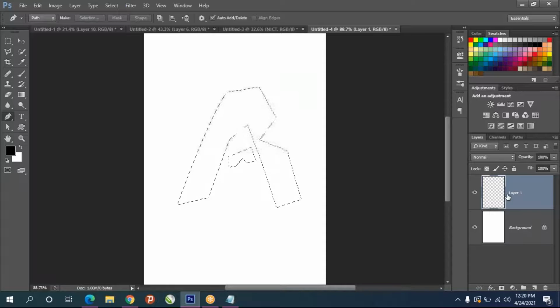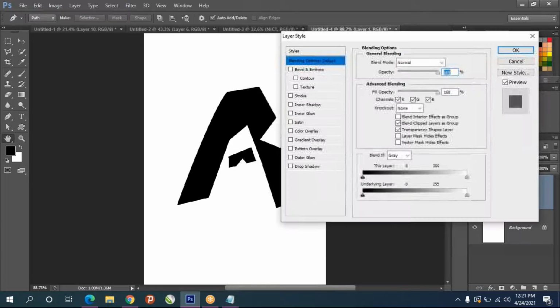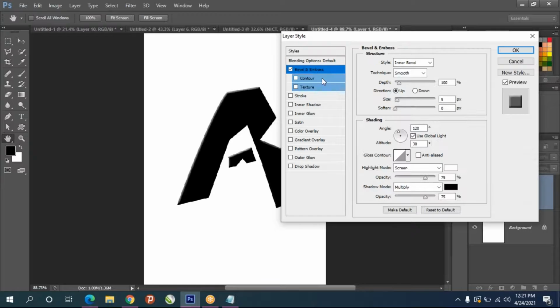Take as a new layer and fill with any color you like. And for this also you can apply blending modes. Right now it is not looking that much good, but once you apply some blending options, it will look totally different. I'll give sizzle heart.